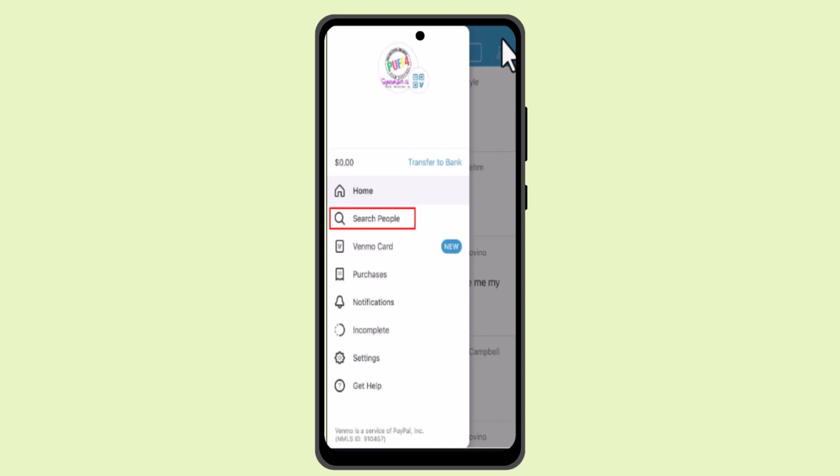And another workaround is that you can use third-party services such as PayPal or Cash App. You can send money from Venmo to PayPal or Cash App, and send money from PayPal or Cash App back to Venmo. So that's how you can Venmo yourself.